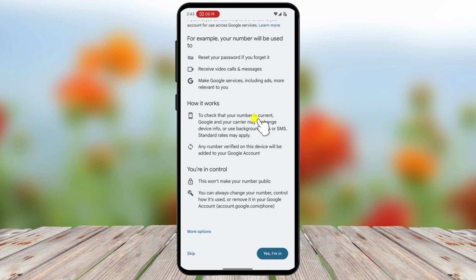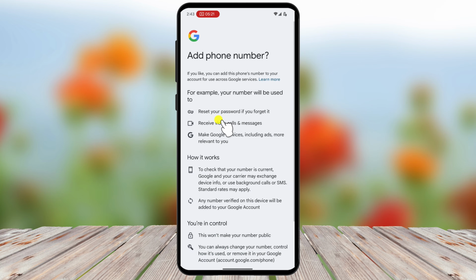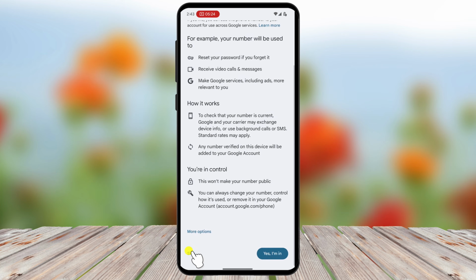It's important to add recovery information to your Google account. This includes providing a recovery phone number and an alternate email address. In case you forget your password or need to recover your account, Google will use this information to help you regain access. Make sure the phone number and email address you enter are valid and accessible to you. I will skip this step.